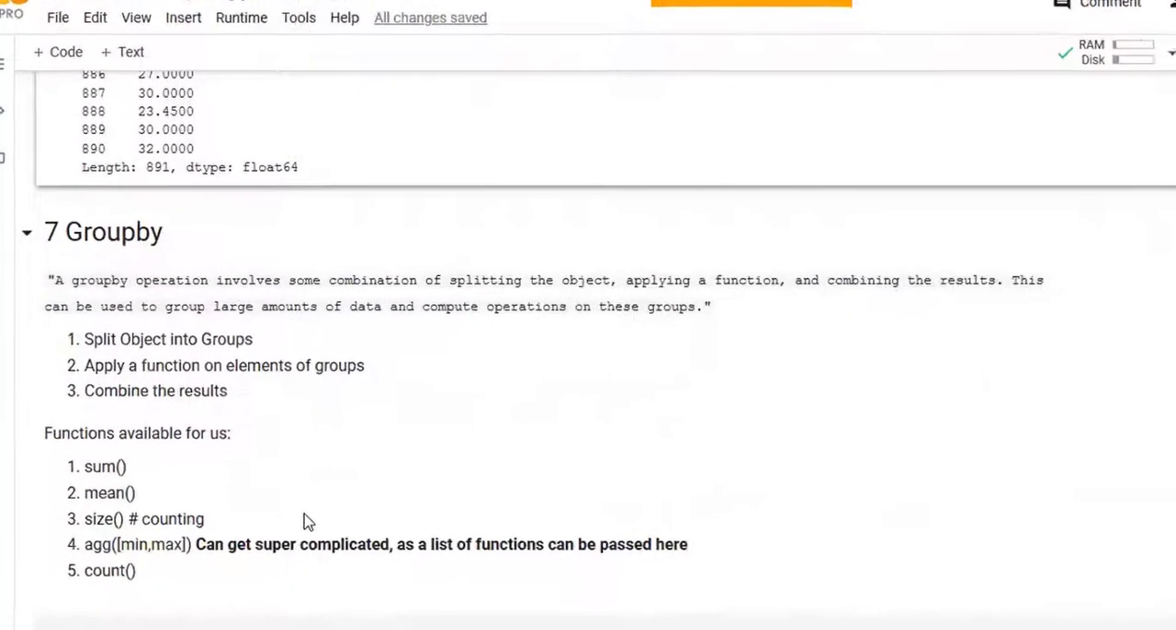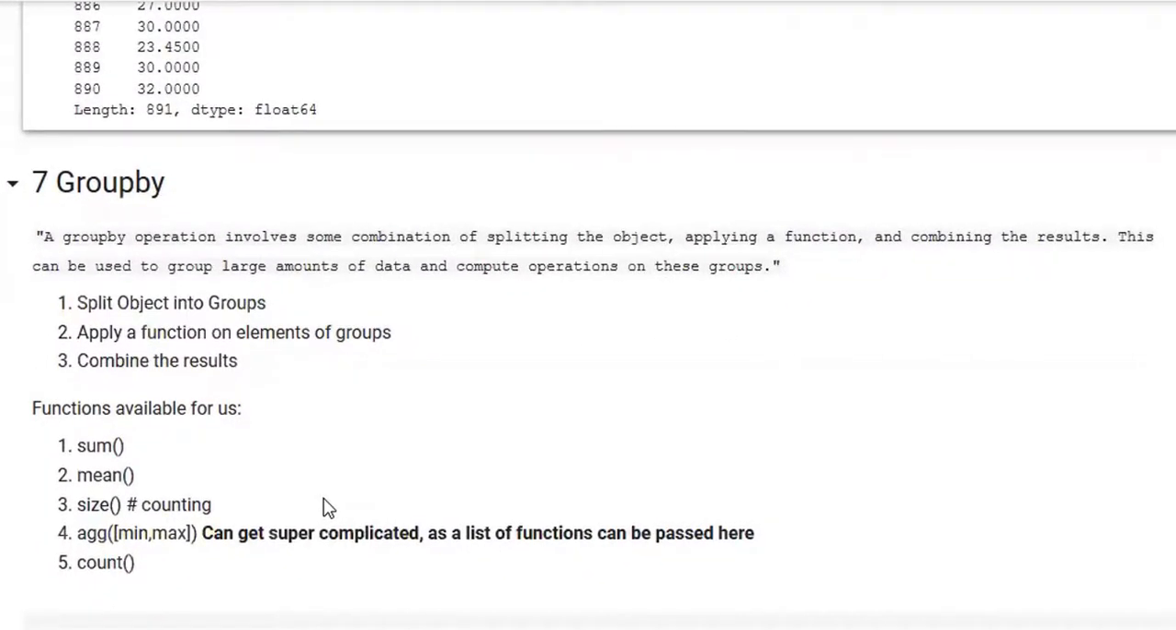All right. Let's move to the group by. This is going to be the second most important thing after apply that we are going to see. So let's see what group by is.